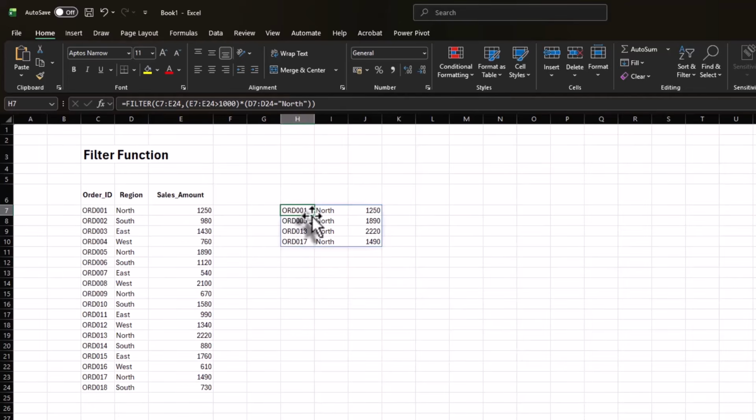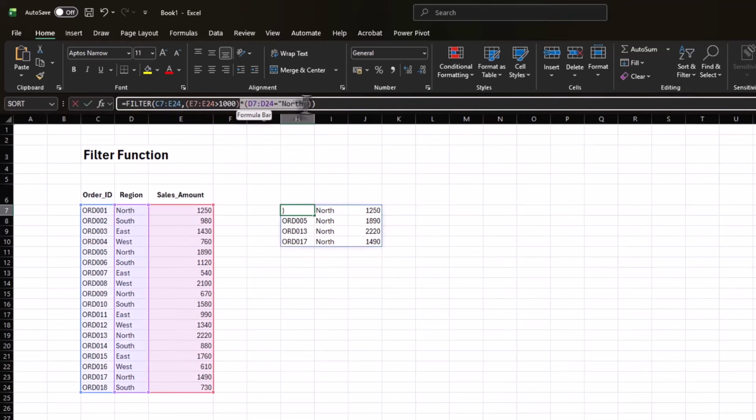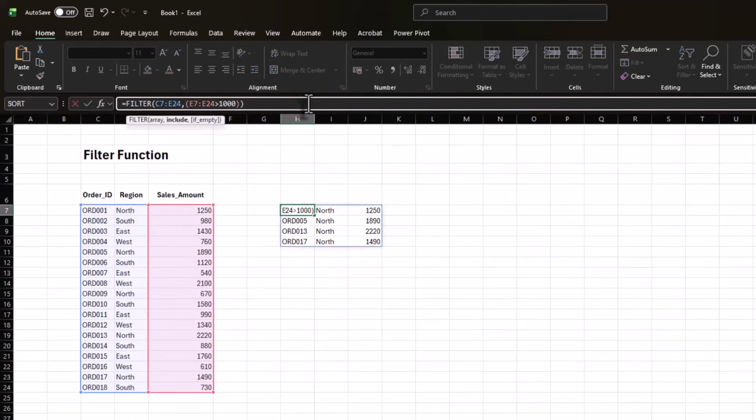Lastly, let's see what happens when we provide such filter criteria that no rows of the table qualify. For example, I'm going to remove the region condition, and let's say I will put a condition order value is greater than 5000. There are no rows in this table with order amount greater than 5000, so the formula is going to return an error.